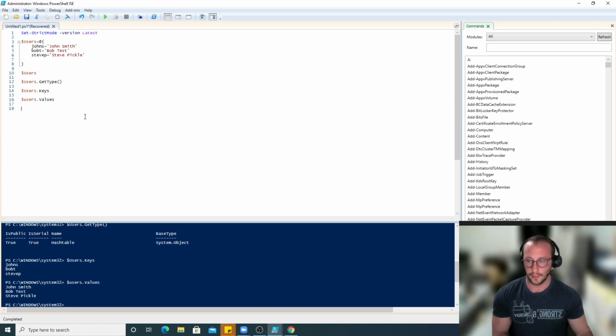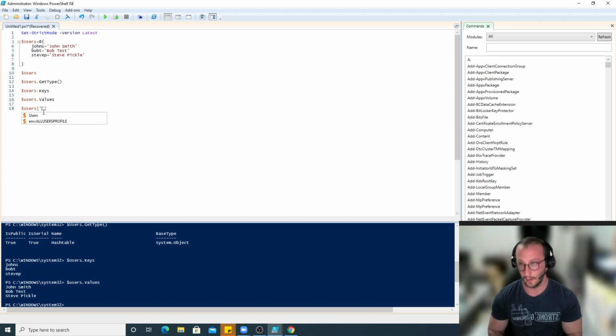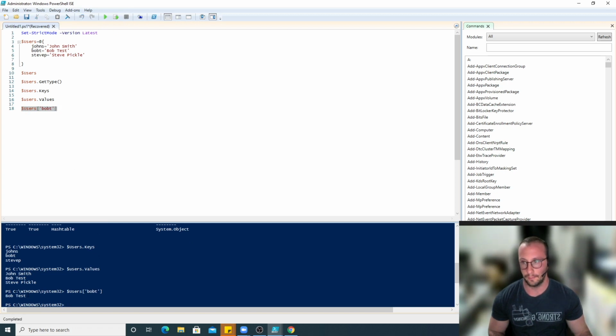Just like array and array lists, we can specify exactly which one we want to get out. Instead of using index positioning, we are going to be referencing by the key. So if we reference users and put square brackets just as if it was an array, and specify Bob T, which is the second element here, we can pull that out and we see that we get Bob Test for Bob T.